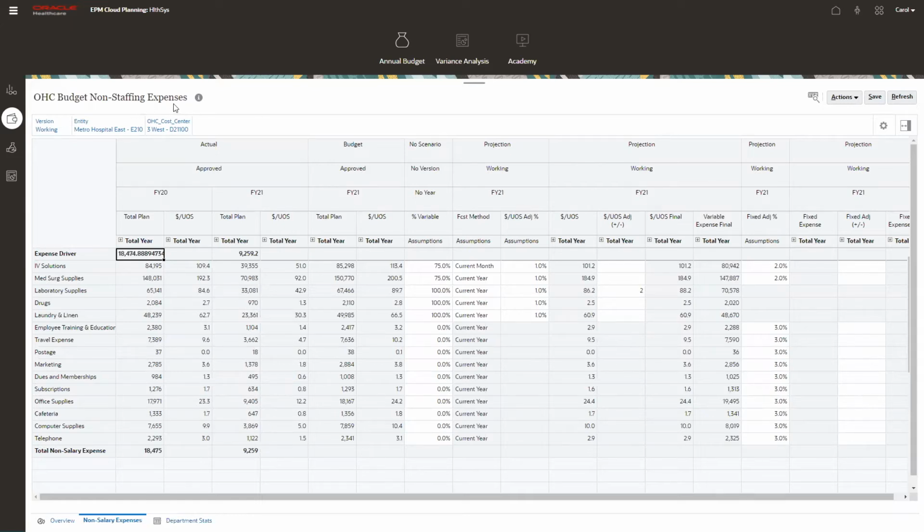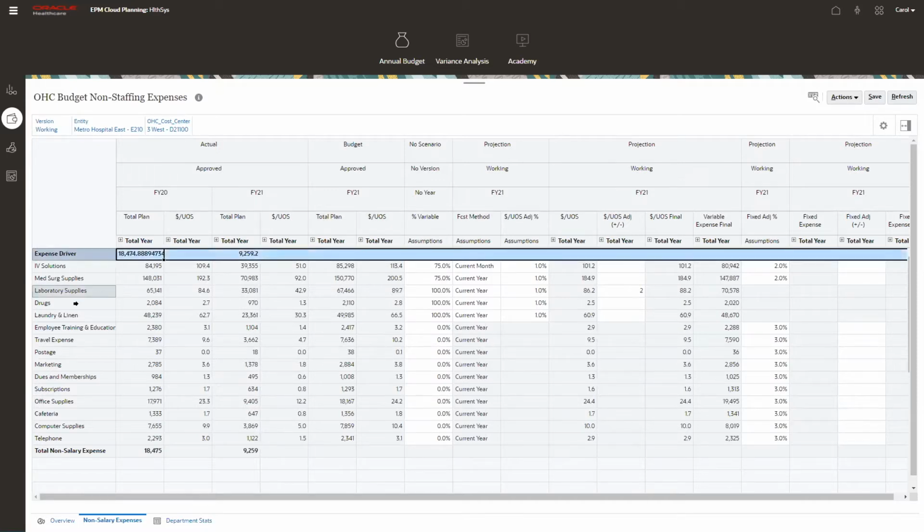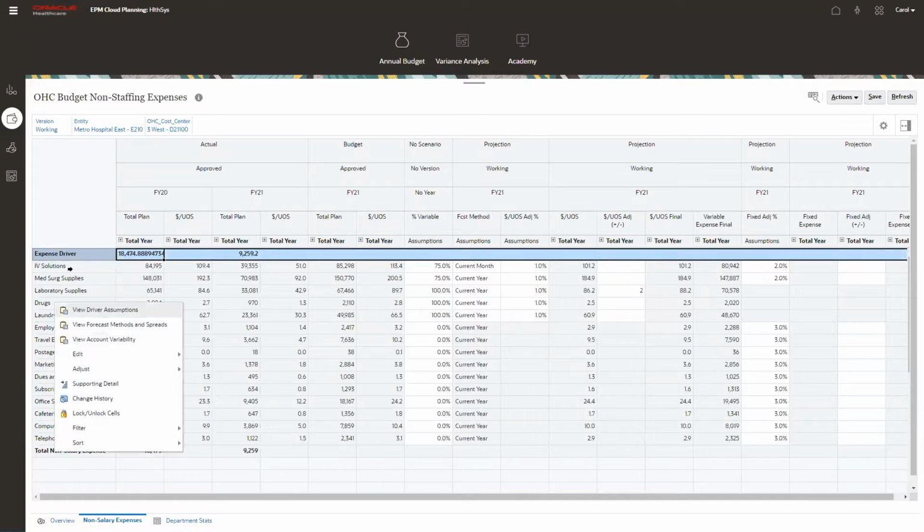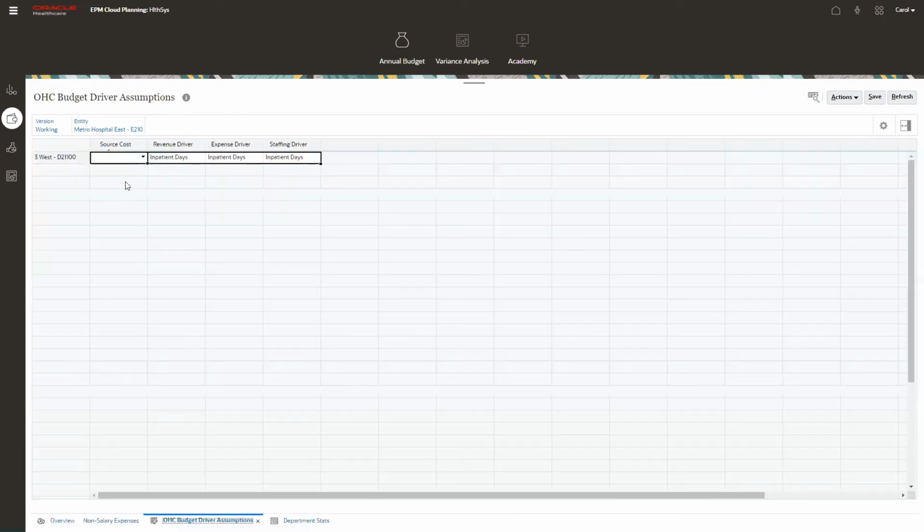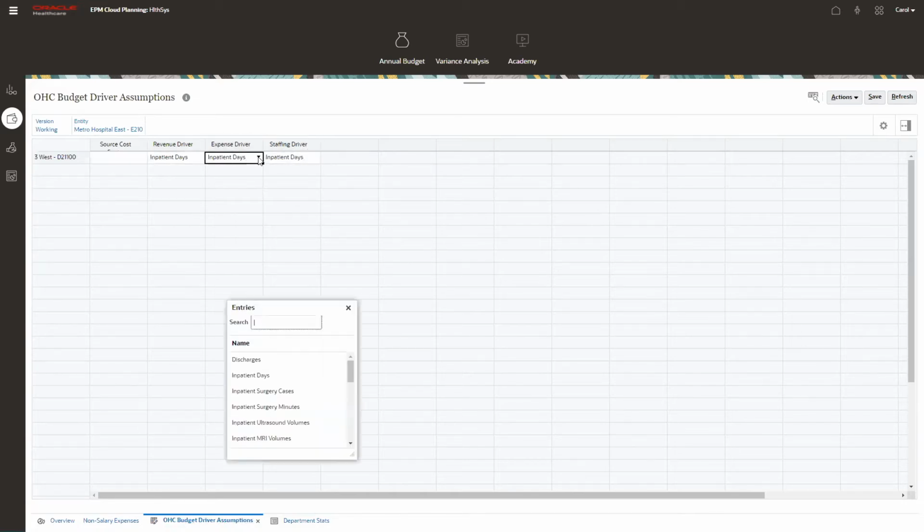And again, looking at non-salary staffing, along the side here, we first have our expense driver. That expense driver is typically set by the finance administrator, and if I needed to view what that expense driver is, I can always right click and view the driver assumptions, right? And that's going to take me to that particular department where I can see what the different drivers are. So what are the drivers that are going to be impacting my revenue, my expenses, and staffing? And if I have the appropriate security, I can actually overwrite those as well.